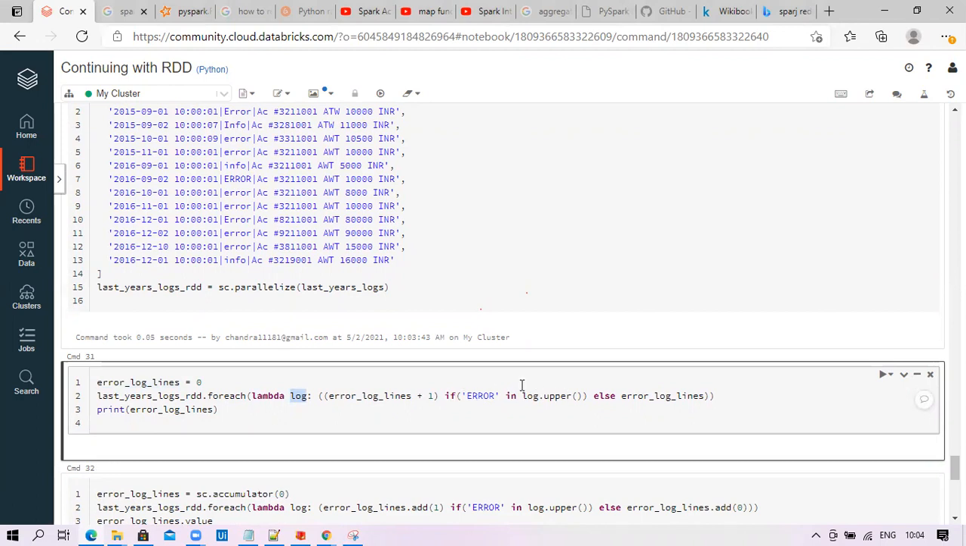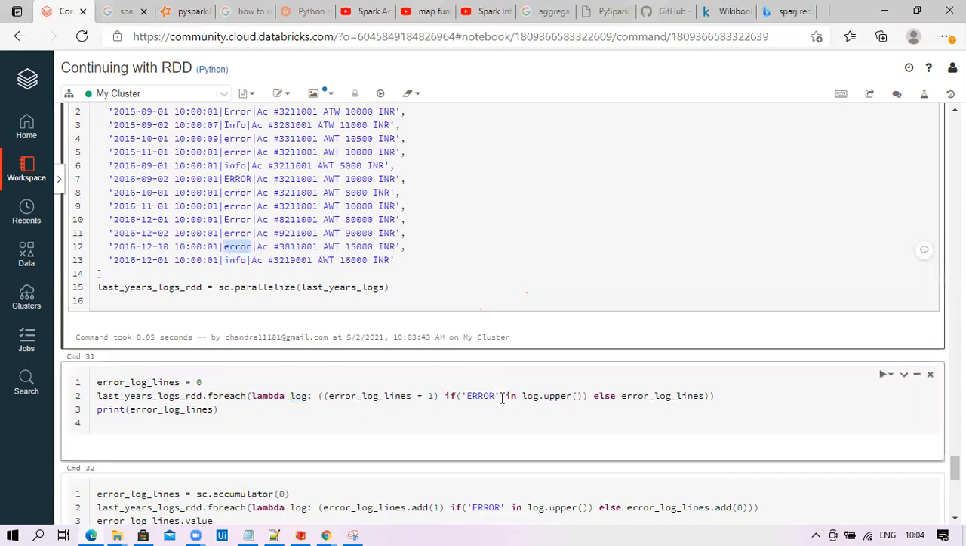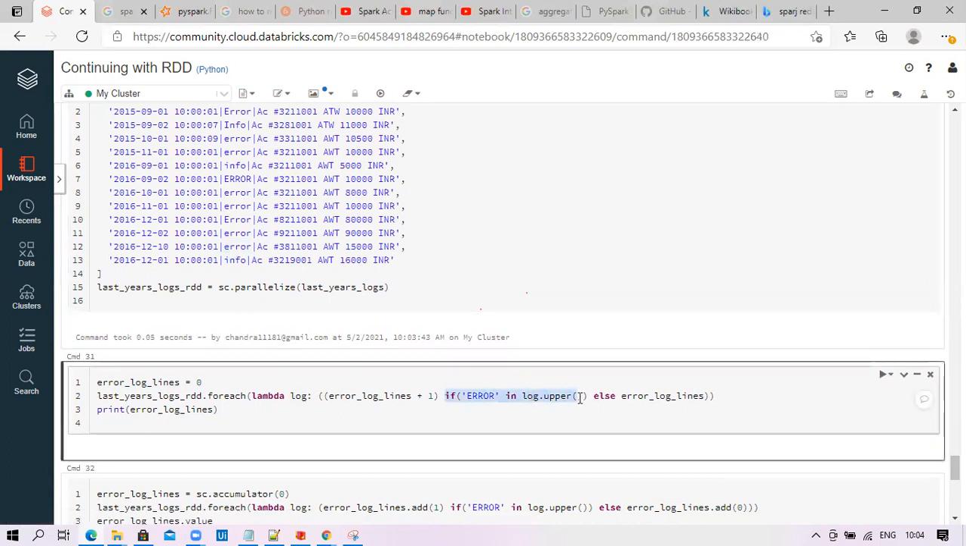In this particular log, we are converting into uppercase, and then checking if error is a substring available there. Here you can see info, error strings are there. You're basically trying to count the number of error logs. So if error is in this log, then increment the counter, else just keep the counter as it is. And after this, you print this.